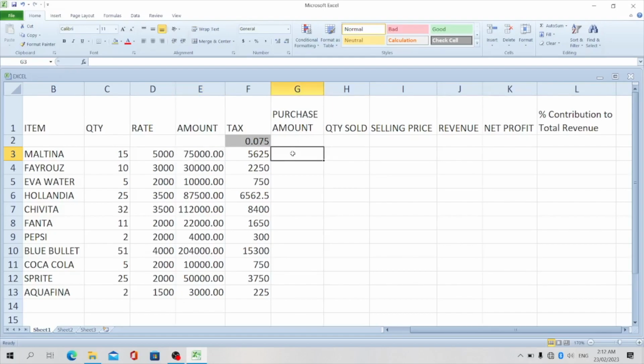We can do that by clicking equals. Let's use hard-coded numbers here. That's 75,000, which is the amount, plus the tax, which is 5,625. Press enter. So this is the purchase amount. This is how much we paid to get Martina.